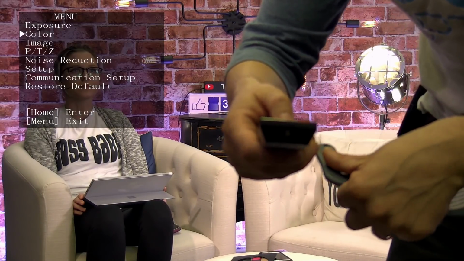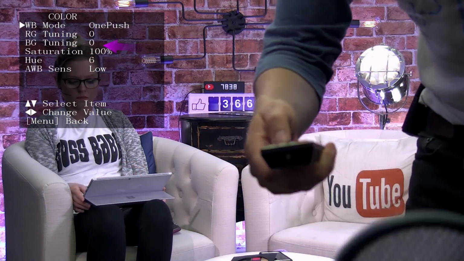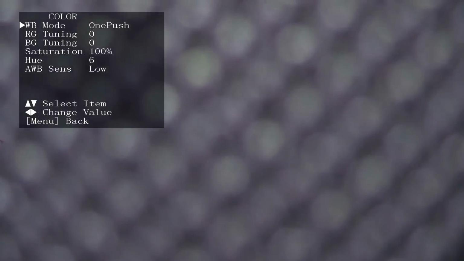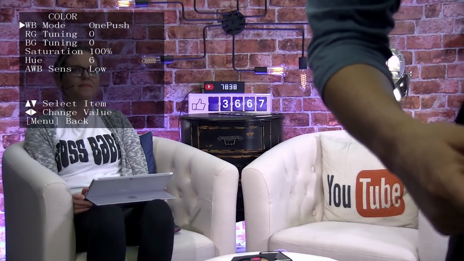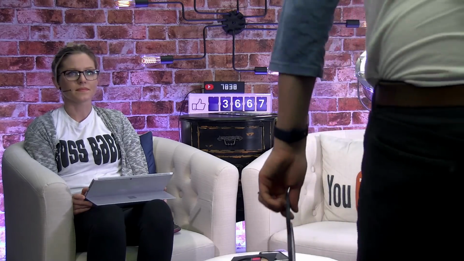Hit menu, color, and then we can actually do what's called a one push. And we can go up to the camera. Just give it a little space. Hit one push. And it will actually calculate the white balance based off of that. And you can see it looks really nice. So just a little quick test there. These things save a lot of time in white balancing, so you may enjoy that. Let's get back to our presentation. We'll do a little live demonstration.